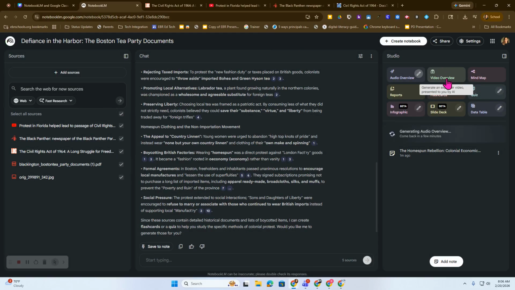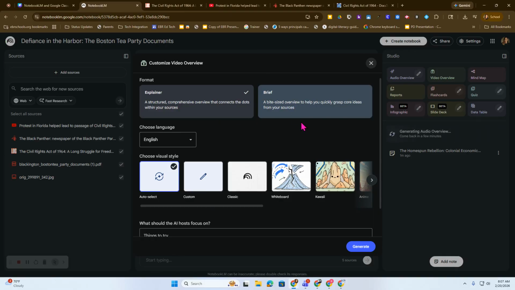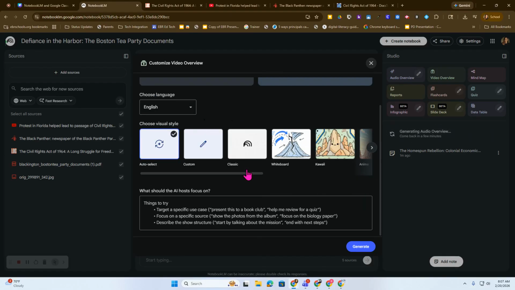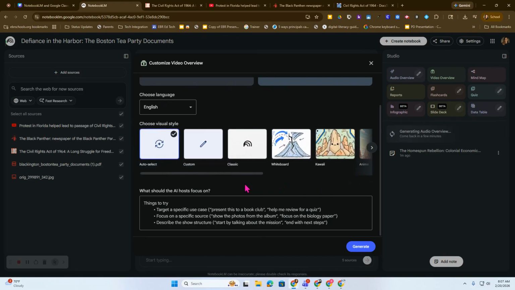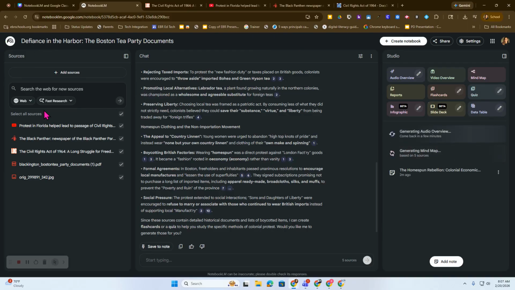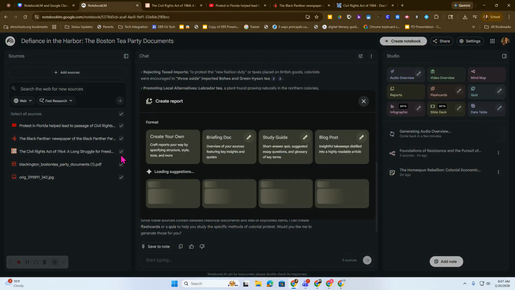Same thing with the video overview. If you have the explainer, or you can do brief, and then you can choose the visual style. So you can choose what background or what type of style you want your video to have, and go in and type in what things you want your AI host to focus on and generate that. Mind maps is just going to take all of your sources and put it into a mind map. For reports, you can create your own type of report. You can create a briefing doc, a study guide, or a blog post.